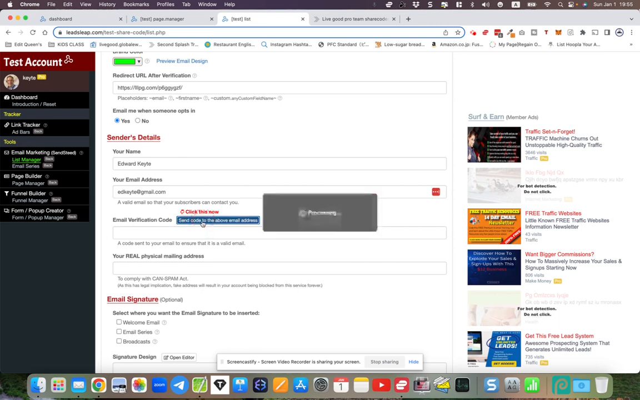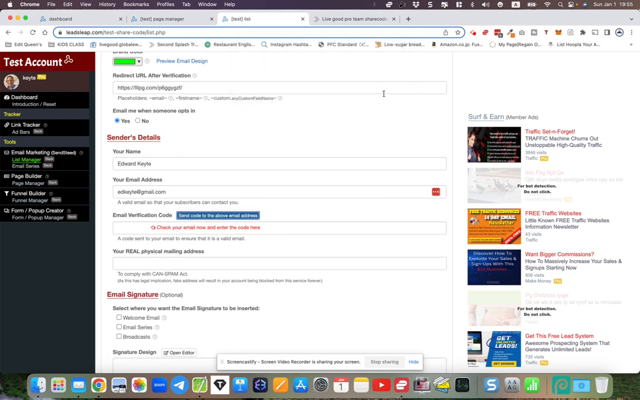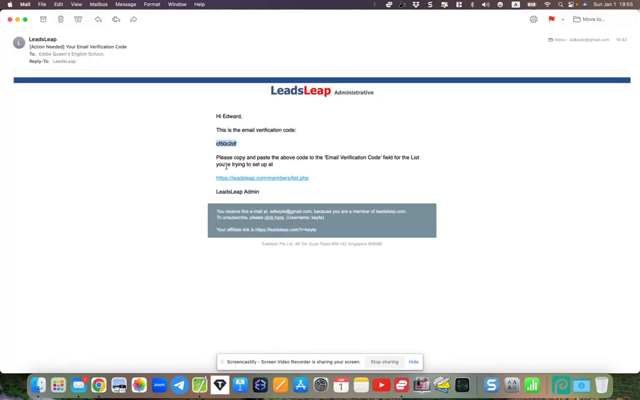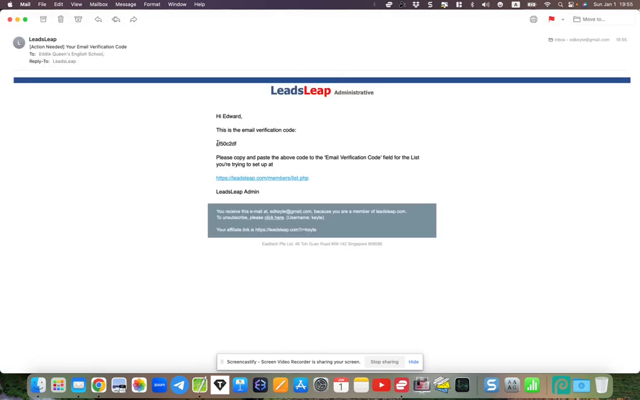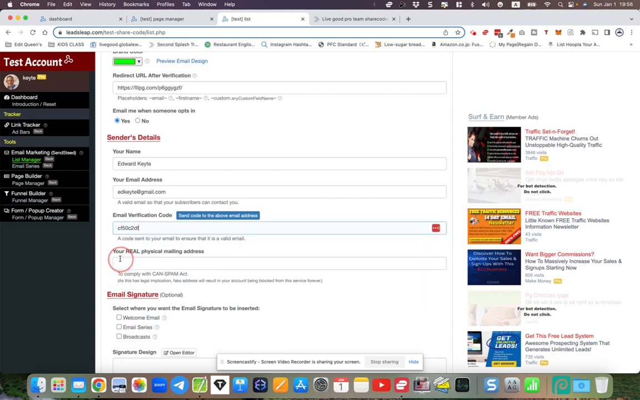And then we need to verify this list. So you need to click this button, and they're going to send you an email. Read all these instructions, and when the email arrives, it'll send you a code that you simply copy here and paste in there. Actually, I'm going to open up this one. So the code looks like this. Copy the code from the email that comes in from LeadsLeap, and then paste that code into there. And then just put in a mailing address. This is important. You can read why it's important. I'm not going to go through why in this particular video.